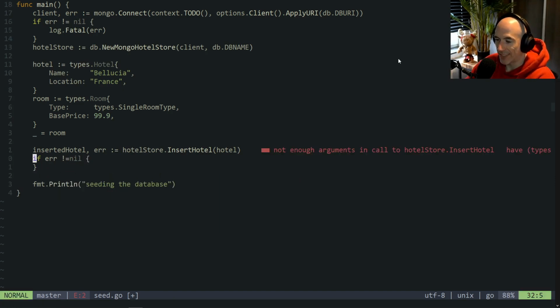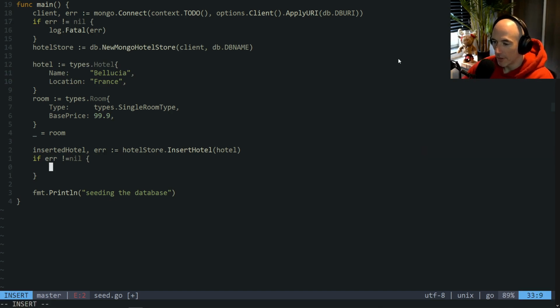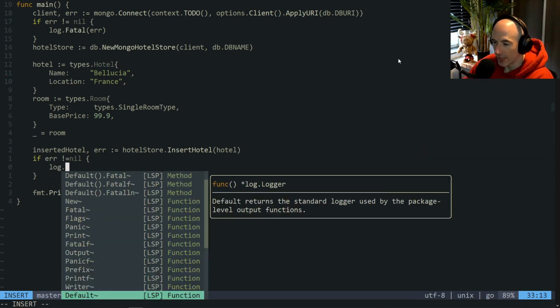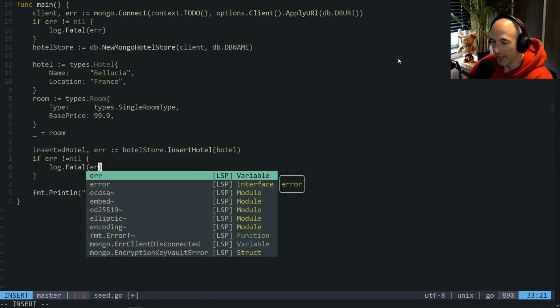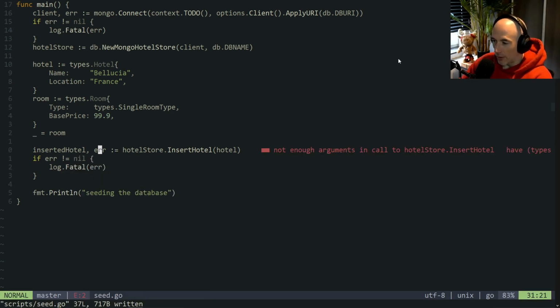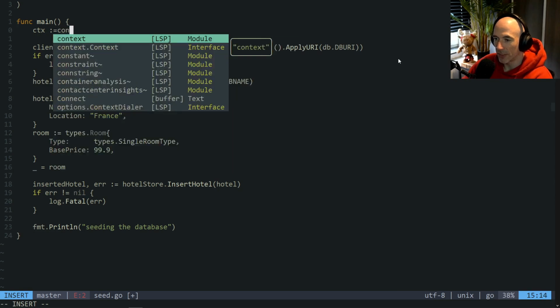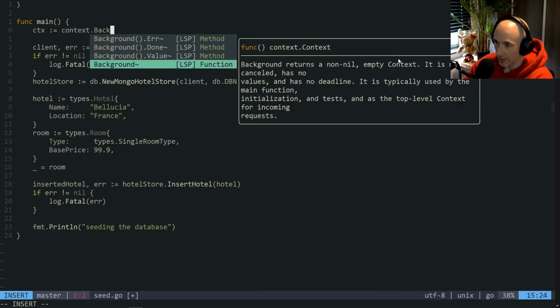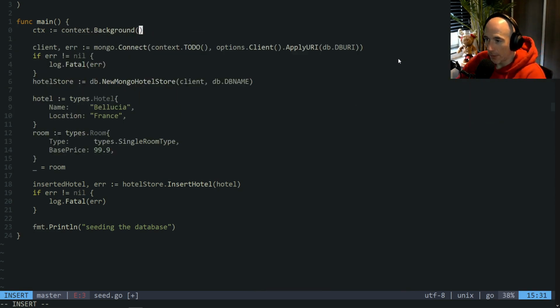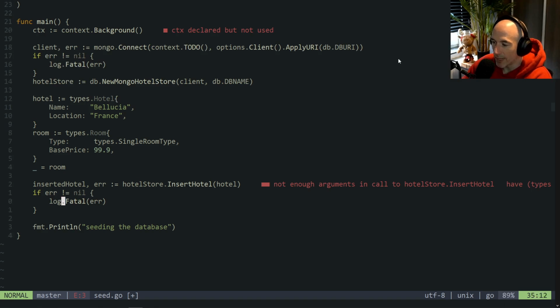We're just actually testing, right? So it's a seed file. We're going to do some other stuff in the seed file, but it's just seeing how we could insert this. We're going to say log fatal. Not enough arguments, that's true, because we need a CTX, so we could actually make that here. At the top, we're going to say CTX is going to be a context background. Just like that, and then we are going to pass that in here.